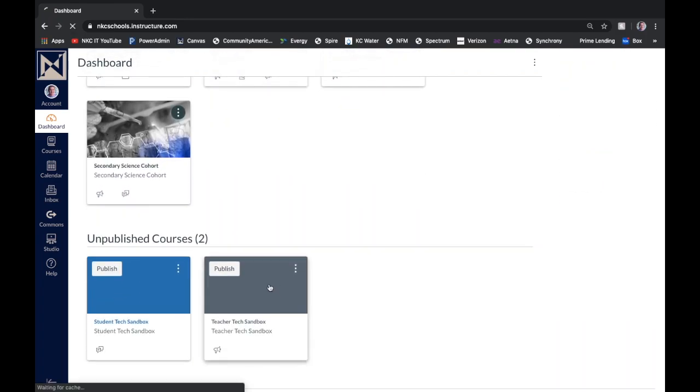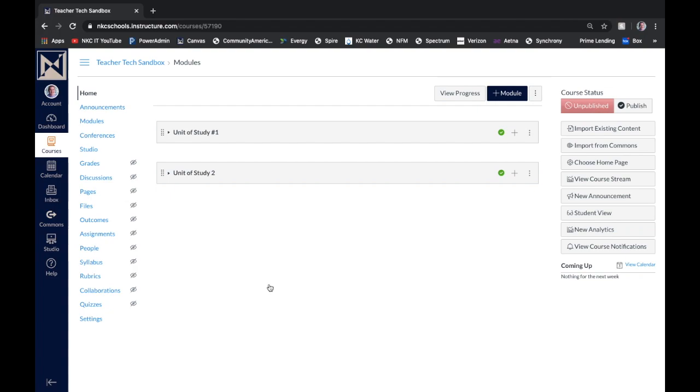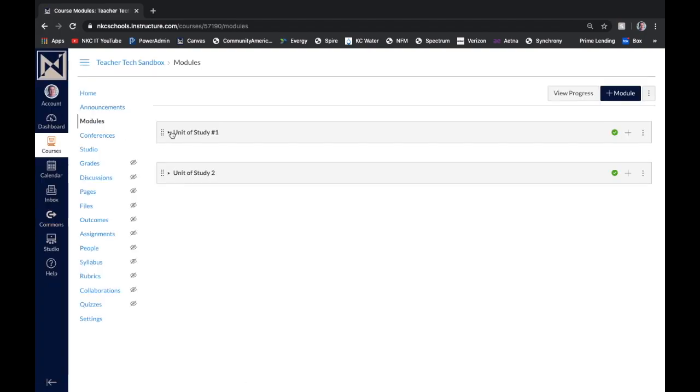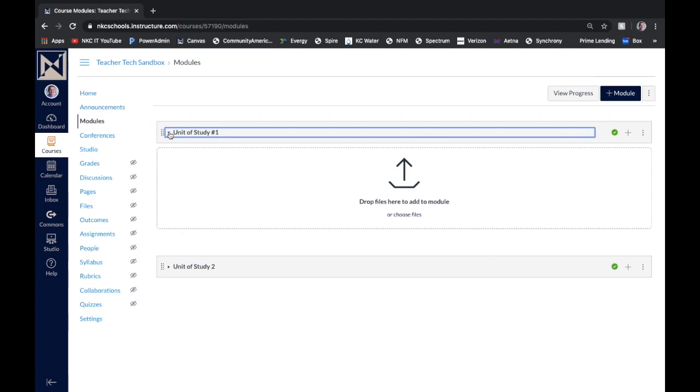So let's jump on into a course here. And I'm already on modules here, but if I click on the modules tab, I can do that as well. You can see that I have some empty modules, and I want to start adding content into them, because really modules is where we're going to want our students working from all the time. It's just the easiest place for them to work through.